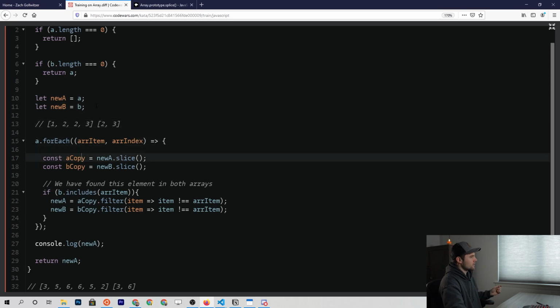So now we're starting with the original array, and each time we get down into the loop, we're going to take a copy of whatever has been updated. And each time in the loop, we're going to check, okay, is 1 included in this second array? Yes, it is. So now let's set new A, which was the original array at the beginning, but now we're going to filter out this item that we found in both of them.